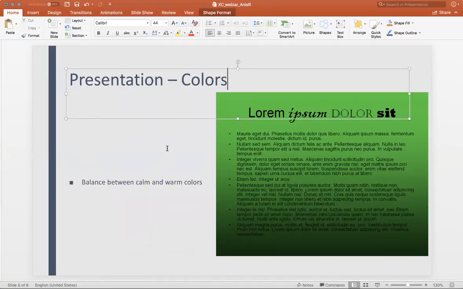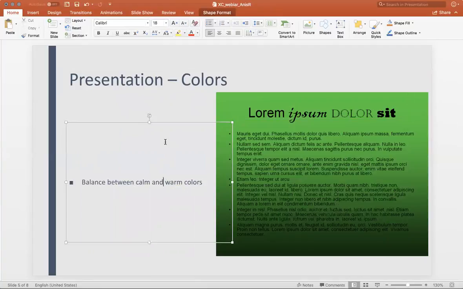So dark blue and light blue would be one possibility. There would also be, for example, a beige with a dark brown. Or if you want to have a dark background, make it dark blue with white writing, which also looks very nice.